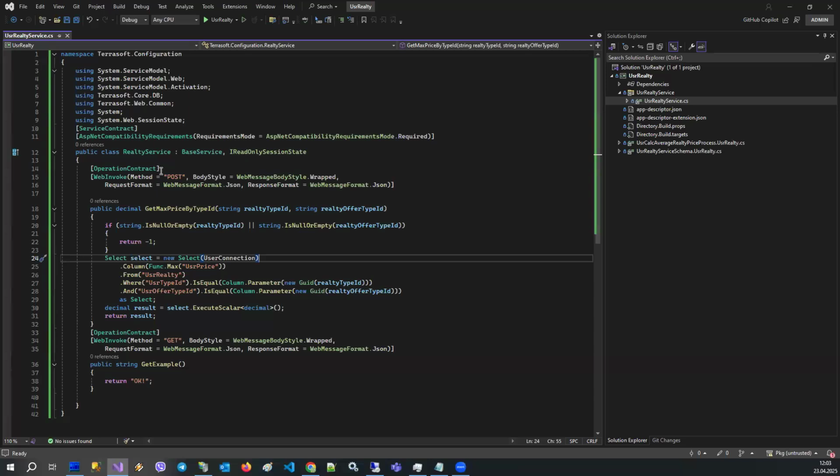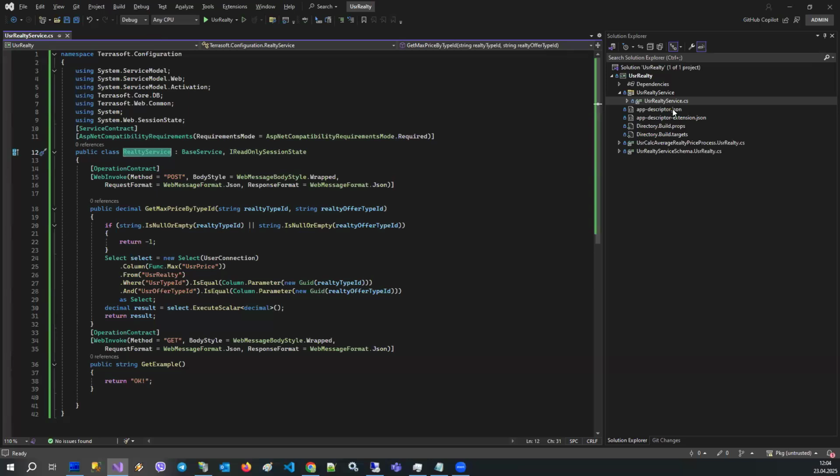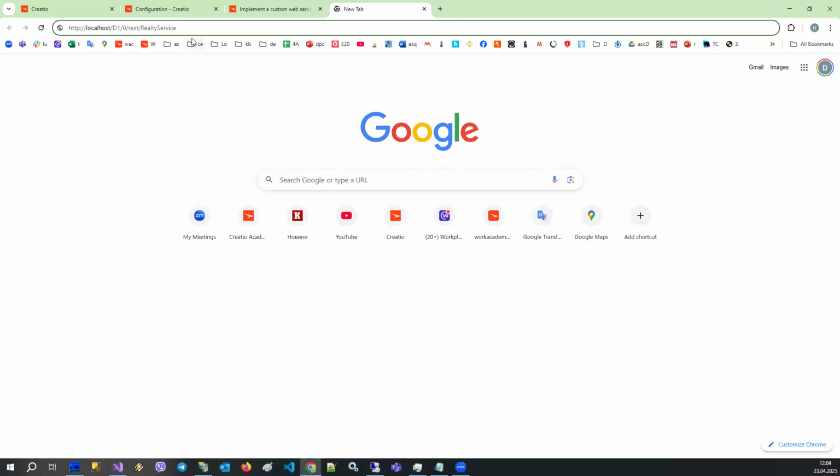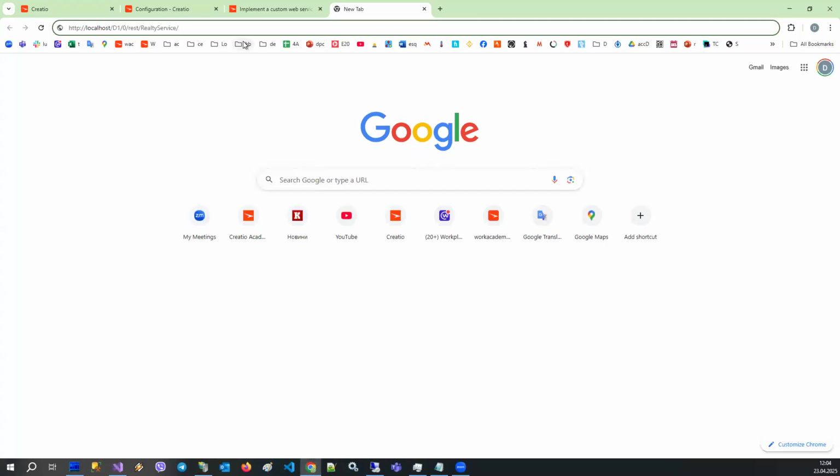Then we have the class name, Realty service. Please do not mix it with the file name. The file name or source code name is nothing here. Only the class name makes sense. Then slash method name, or if you use a URI template, then you can use the URI template. But in my case, it's just a method name, get example.